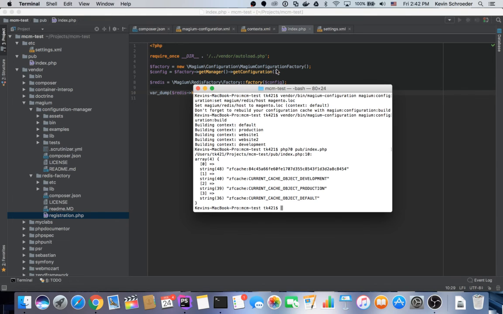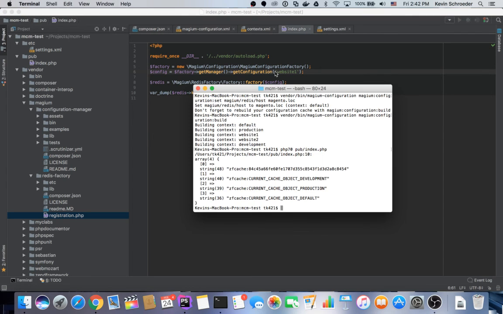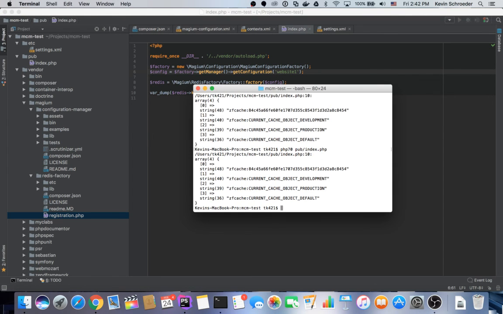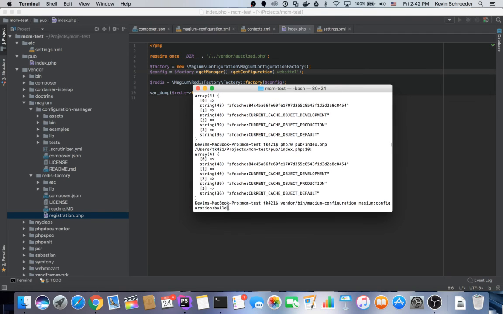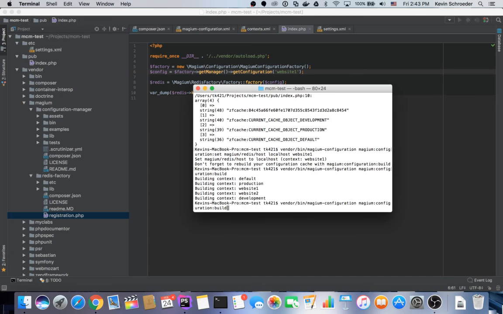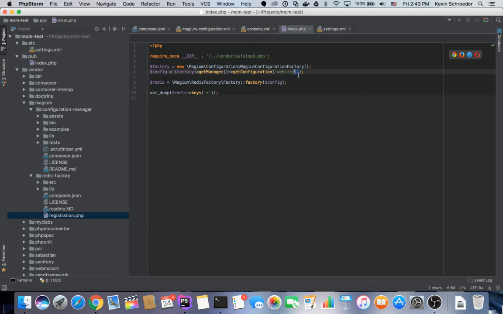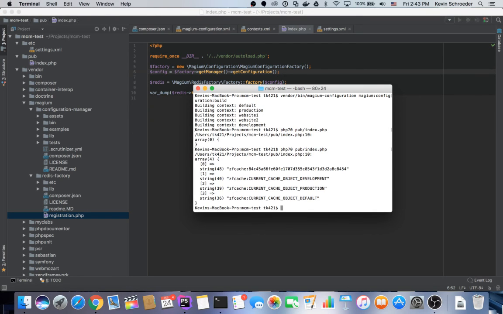Or we could also do the website one, and this will probably still be the same because it actually inherited. But if we do a setting, the host there for website one, and we will change it to localhost and rebuild the configuration and run it again. We're now pulling it from a different server. Now we're pulling it from our default, just by that simple change there.